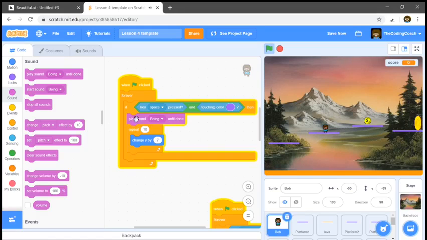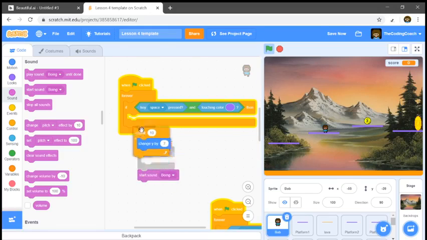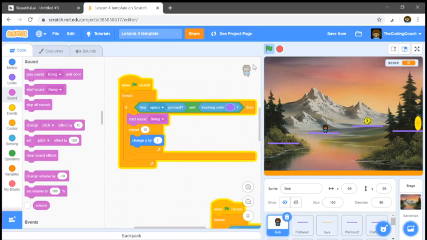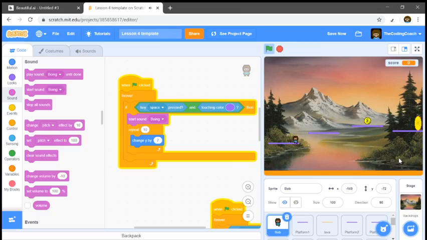Oh no, you know what's wrong with that? It's play sound until done, so it's doing that, then jumping. That's a horrible delay. Let's use start sound. Start sound is different because it will play the sound and carry on running the rest of the code immediately. So it'll be a little bit more responsive.